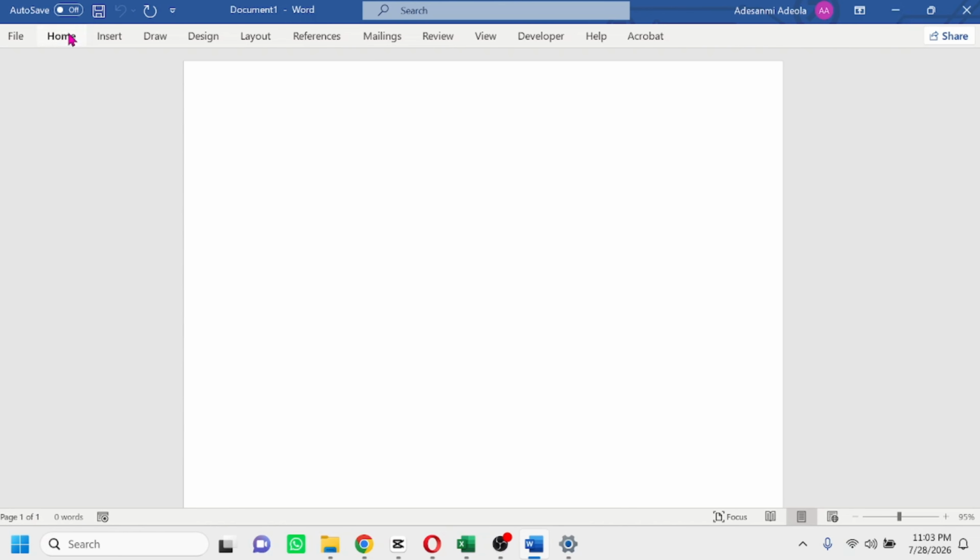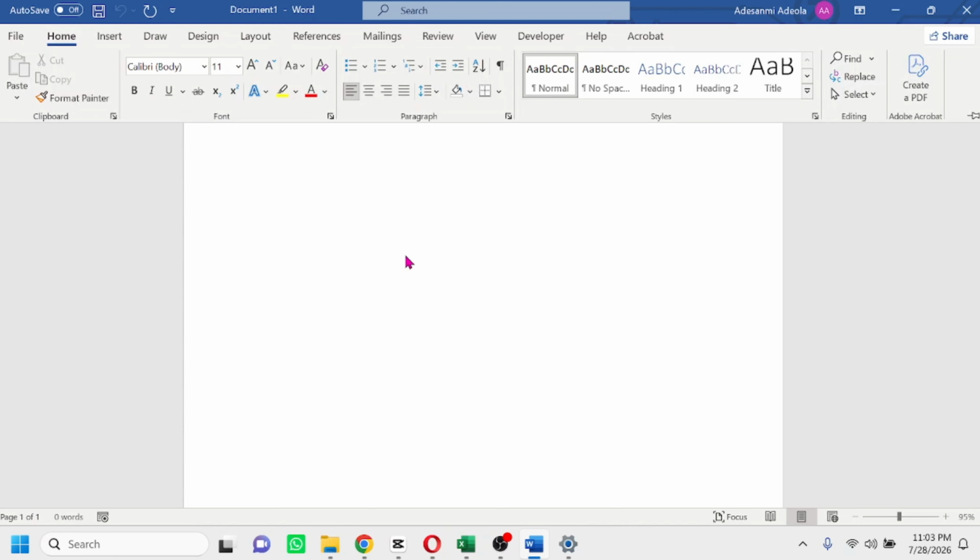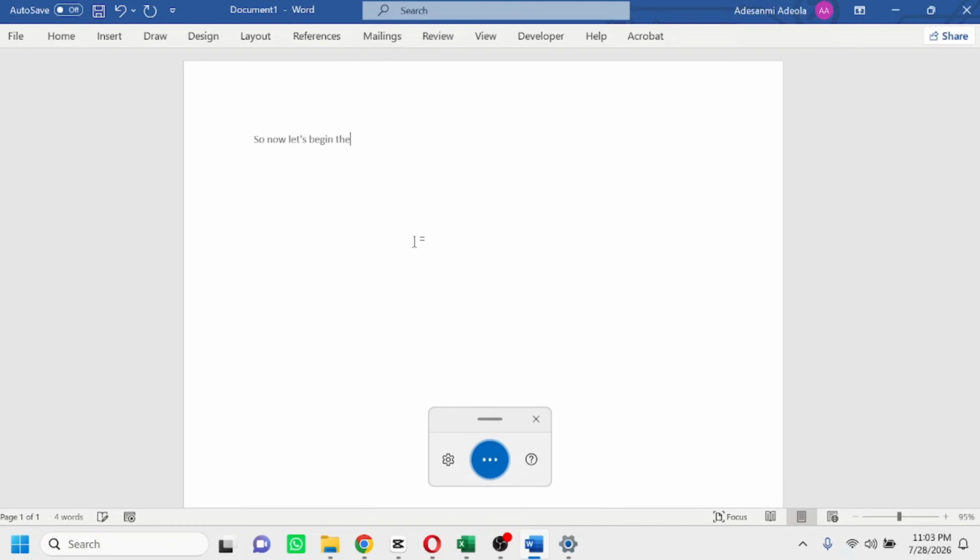On the Microsoft here, click on Home, then combine Windows plus H together. It brings you this interface. Now let's begin the process. Once you click on it, you start recording, just like what you see on the screen.